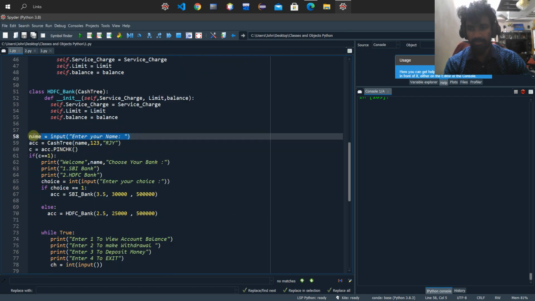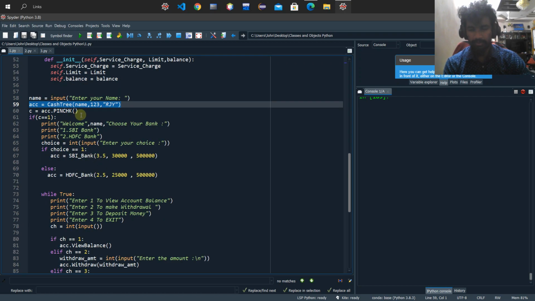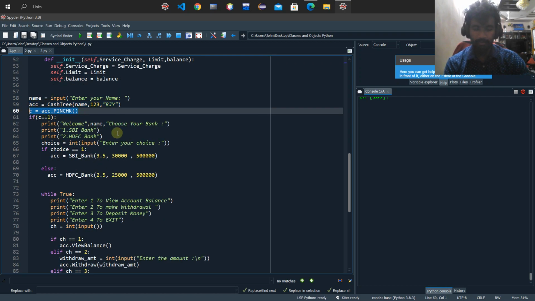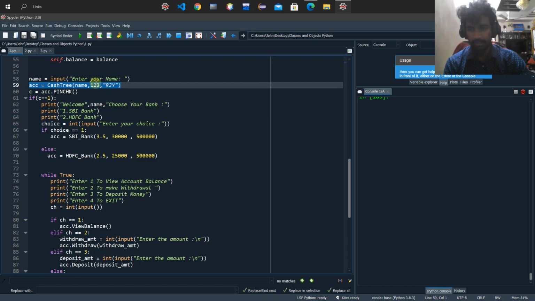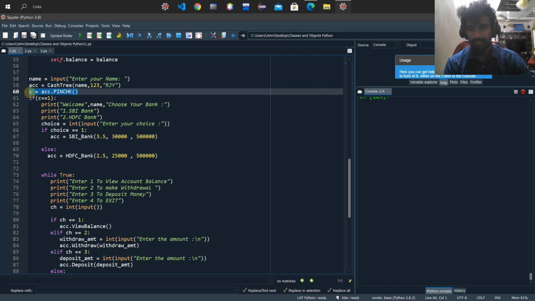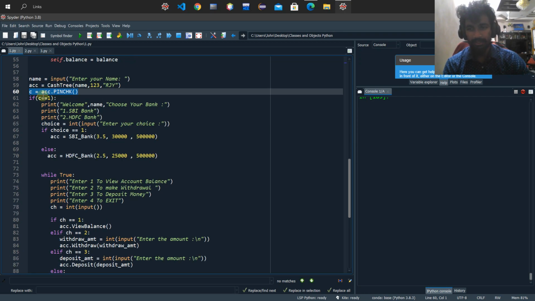This is the main function. First you give your name, and then I'm going to create an account object. Once I create an account object, I'm going to call the pin check function. This is just to prove the pin check function. I know we should not create an account object like this, but in order to show the pin check, I'm just creating that. Once the pin check is successful, we jump into the bank accounts.